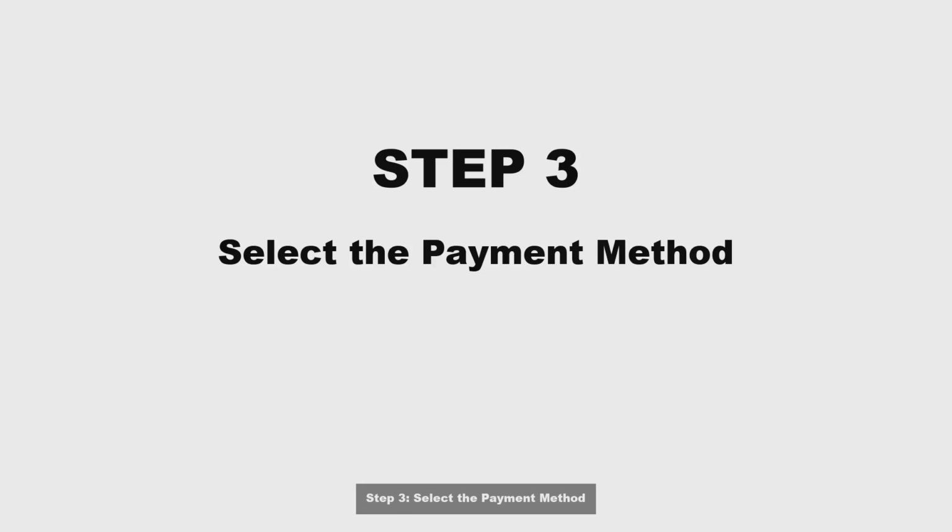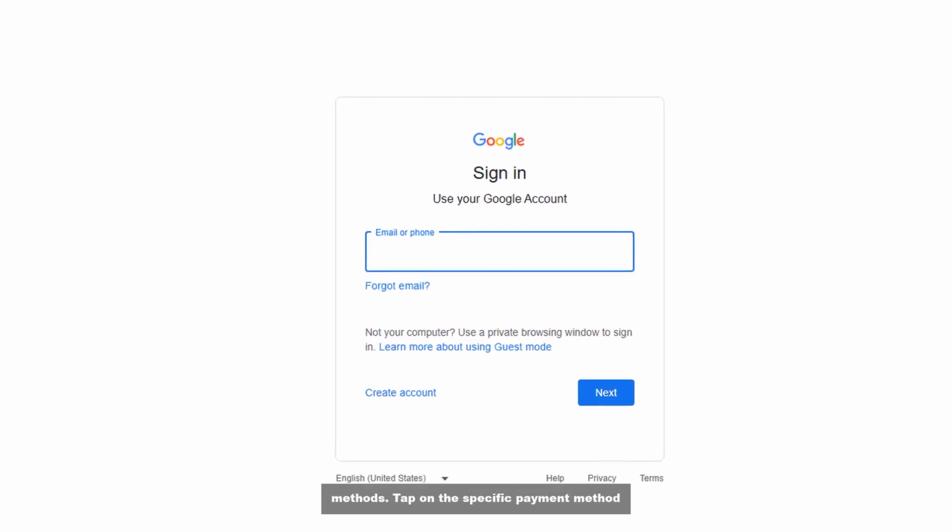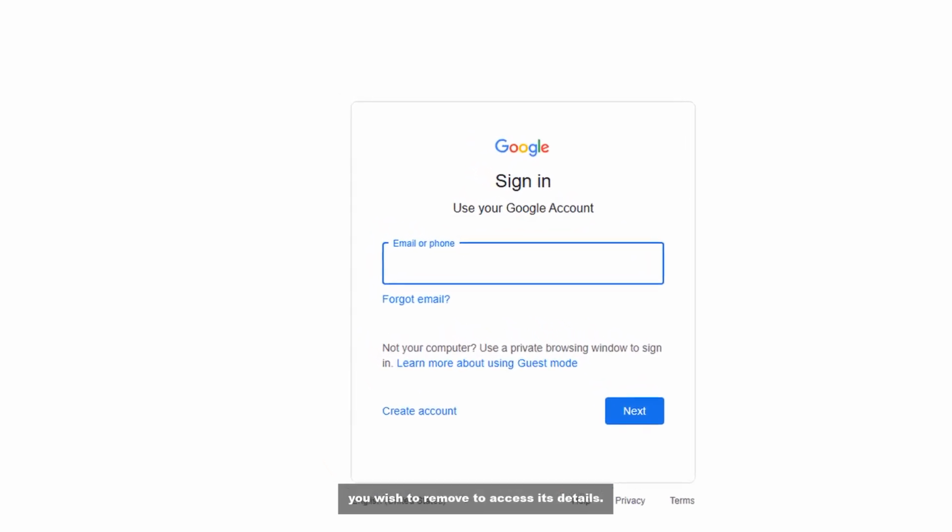Step 3. Select the payment method. Browse through your list of saved payment methods. Tap on the specific payment method you wish to remove to access its details.